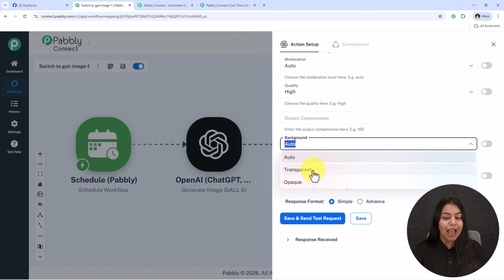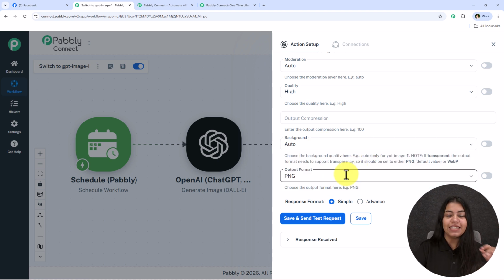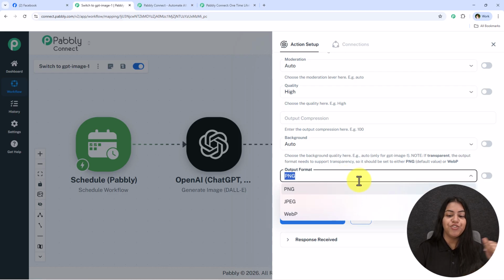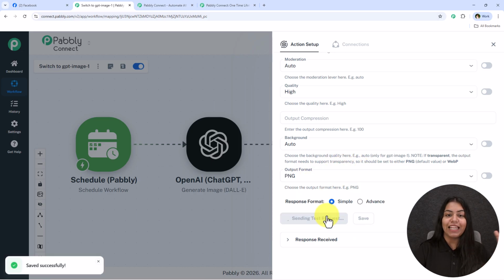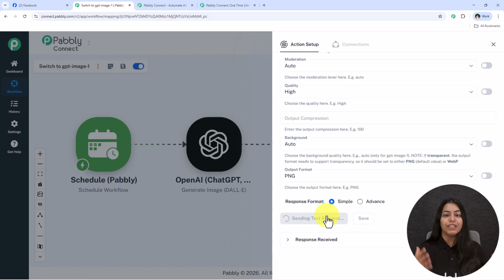You can select the background should be transparent, opaque, and the main thing right over here is you can select the output format JPG, PNG or WEBP, which is WebP. So you can select the output format too, and you have to just click on the save and send test request and it is going to generate you the image. So using the same prompt, we're going to check that when we click on this save and send test request, what kind of image this GPT-image-1 is going to generate.